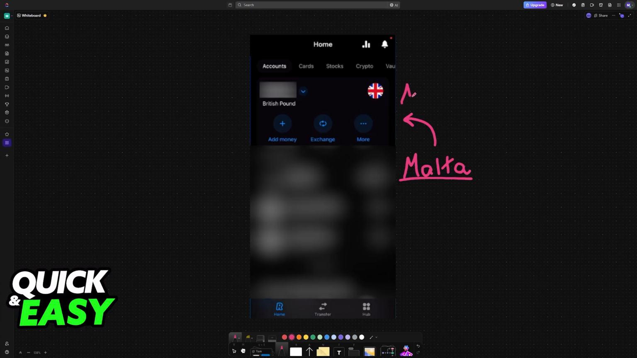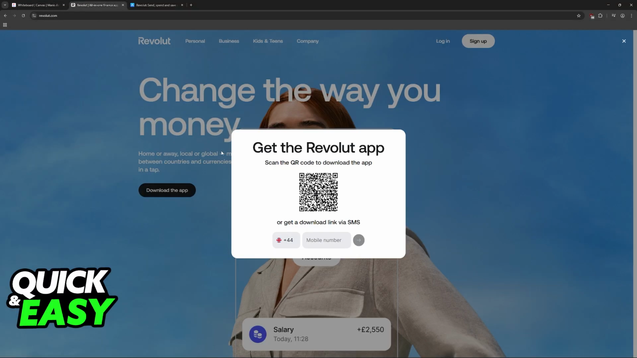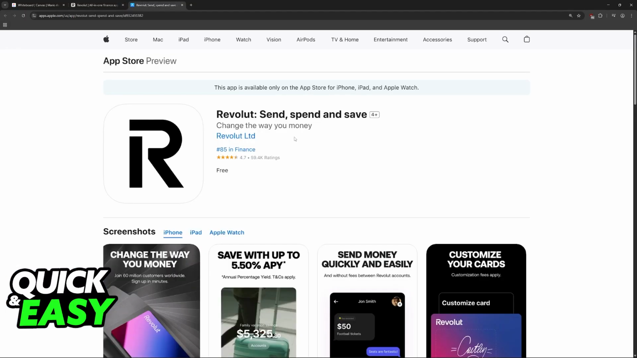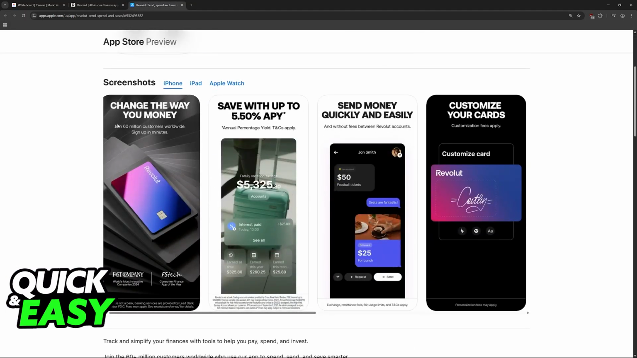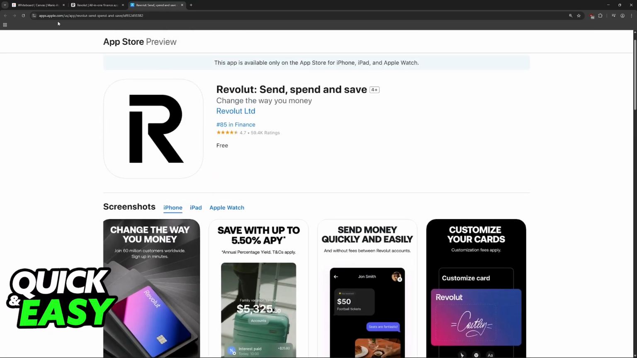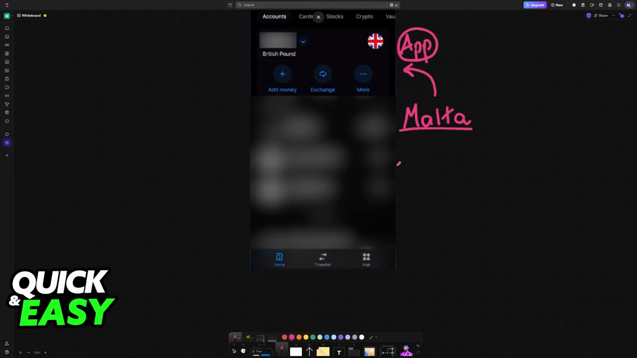To do this, download the Revolut app from either the Play Store or the App Store. So you can visit the website to get a download link here, or directly open the respective store of your choice. Once you look for Revolut, download the app and open it up.